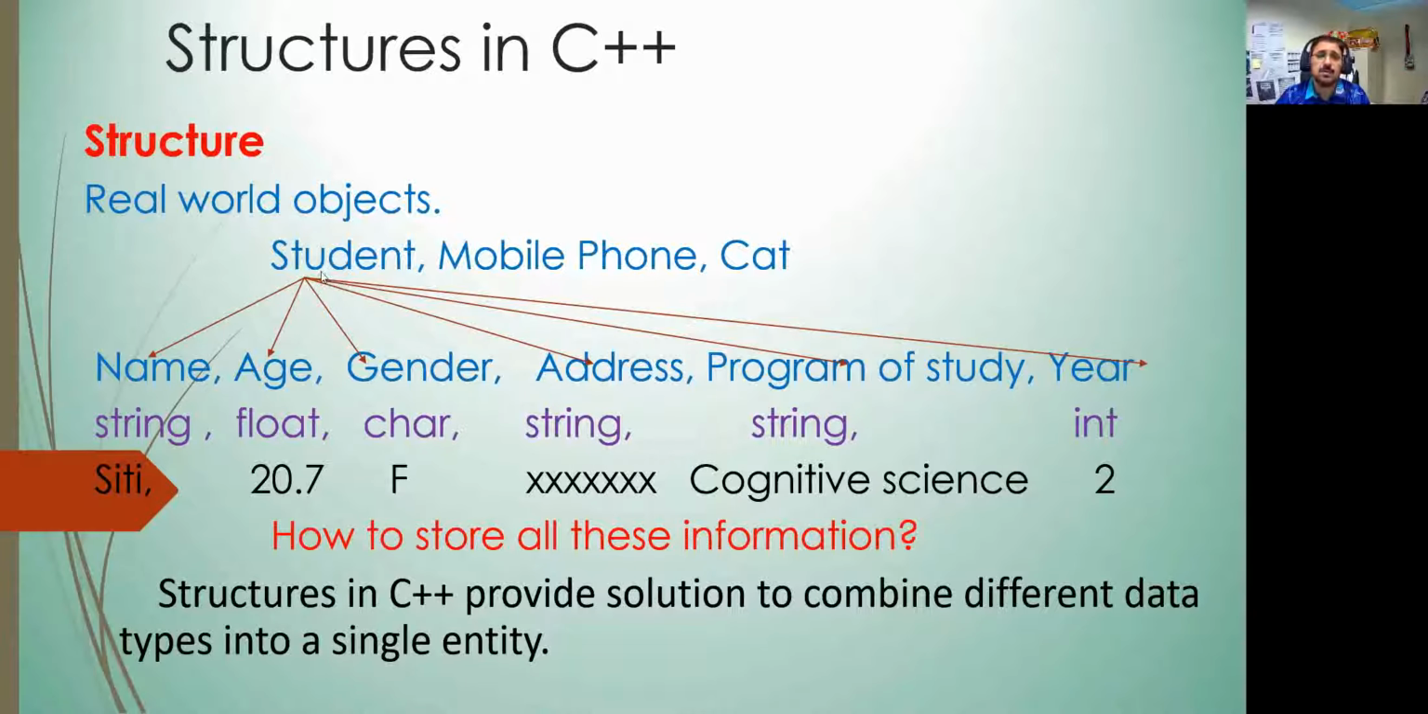Let's suppose we want to represent a student. A student can be represented in different ways, but generally, if we want to represent a general concept about a student, that may be the name of a student, age of a student, gender of a student, address of the student, and program of study or year of the student. So these are different properties that using these properties we can represent a student.